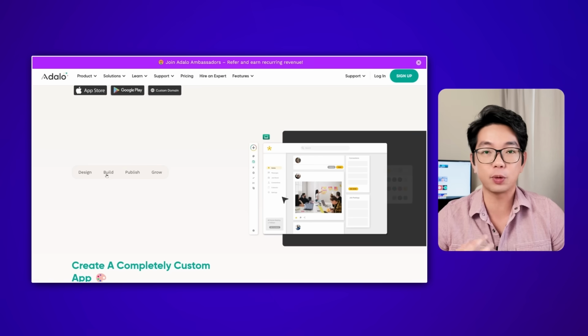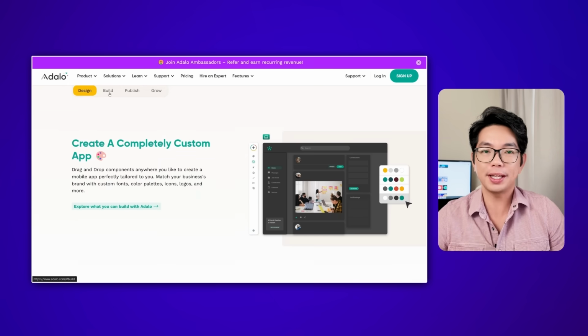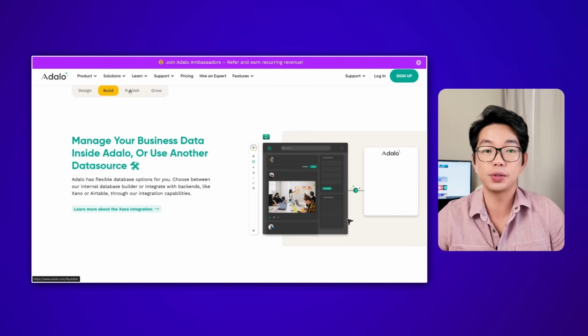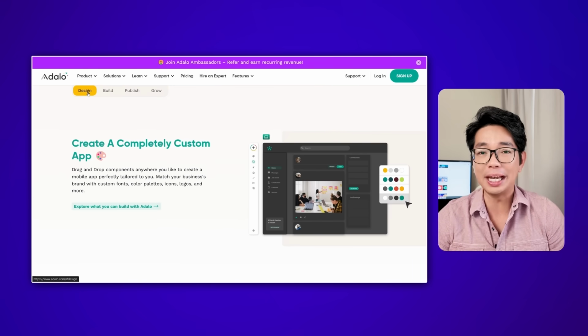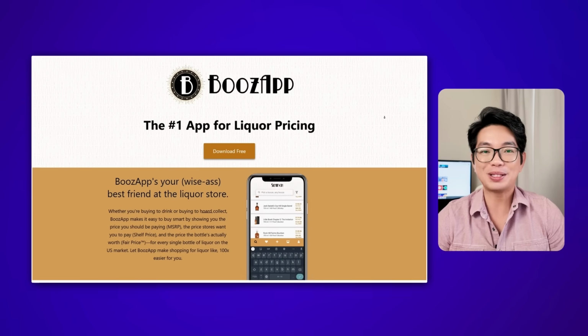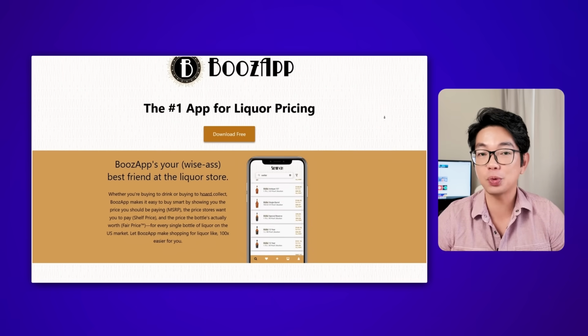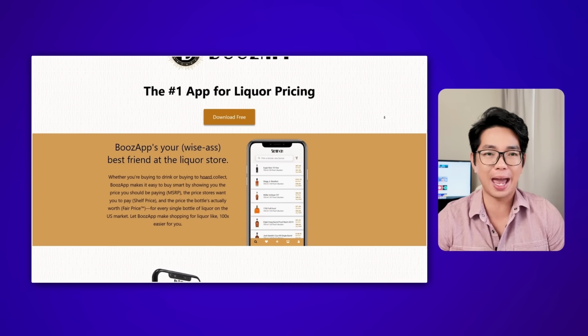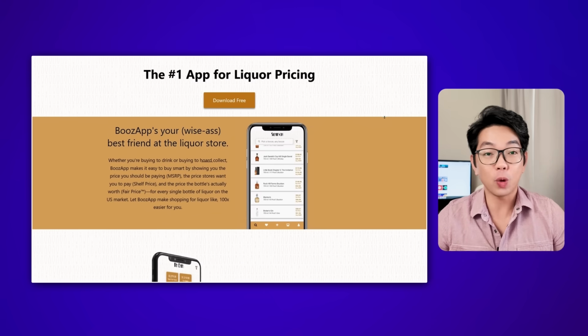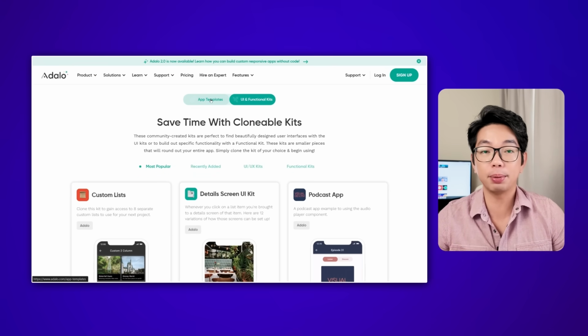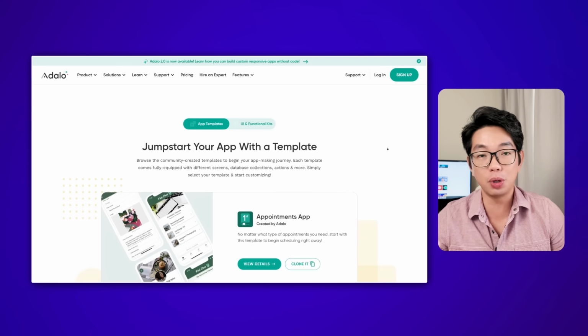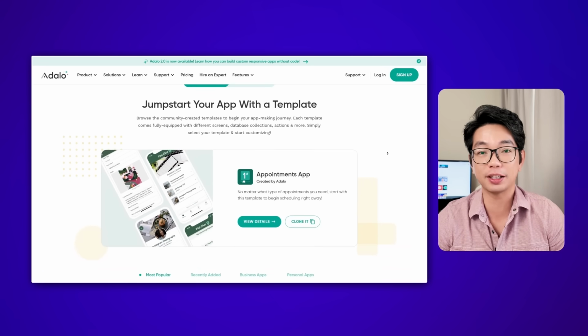They say you can easily create your app with their visual builder, which lets you see each page as you design it. A lot of the apps built from Adalo are actually pretty innovative, like the Booze app. It's supposed to help users see the actual price of any liquor bottle and avoid paying extra. Now, another great thing about Adalo is its wide selection of plugins and templates, along with a bigger community compared to earlier tools we've talked about so far.